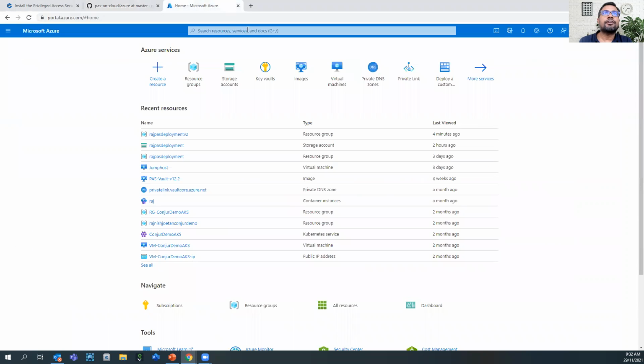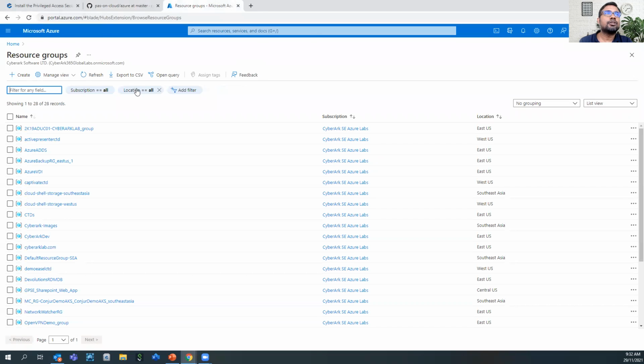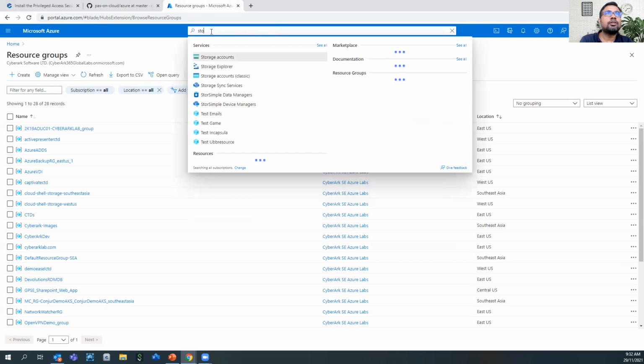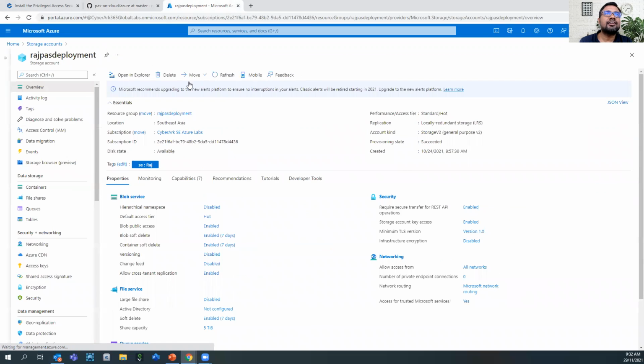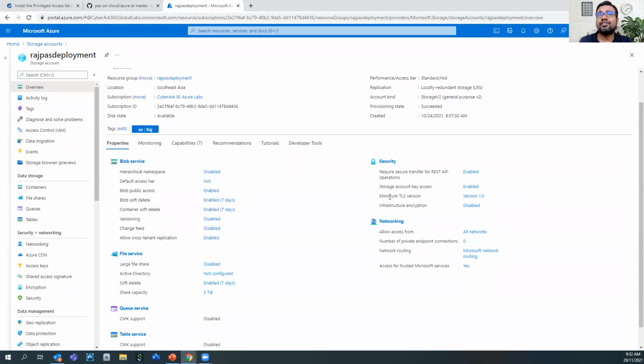So if I go to Microsoft Azure, let me go to the resource groups, or we can go to the storage account. In the storage account, I have created a storage account called Raj PaaS Deployment. In this storage account, one of the key considerations is that whenever you are setting up a TLS version, try to set it to version 1.0. The reason is I found there is some sort of a bug. So if you try using version 1.2, you might encounter some sort of issue. So I have set this version to 1.0 for the time being.